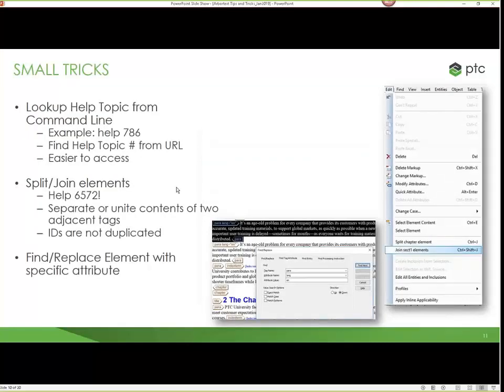All right, so then I had a couple of small tricks that I wanted to let people know about. Some of these are power things. This first one is more of a power user, but I really like this, and that's the ability to actually look up a help topic directly from your command line. You do have to know what the number of that help topic is, but that's fairly easy to get from the URL, and that way, if somebody asks you for that help topic, you could just tell them, go look at 700, go look at 786. It just makes things sometimes easier to access.